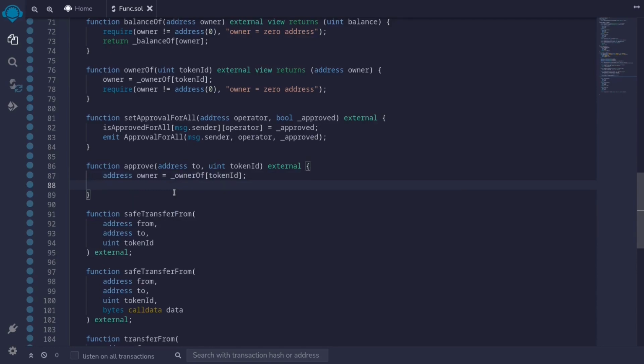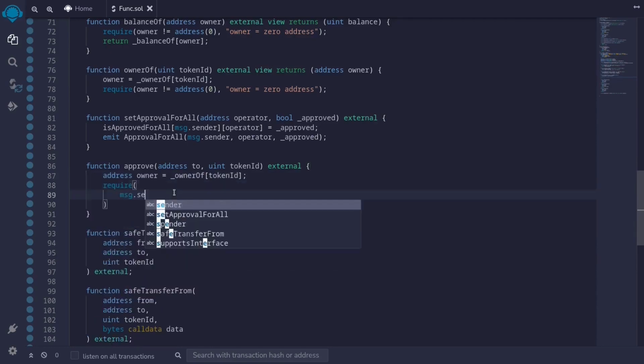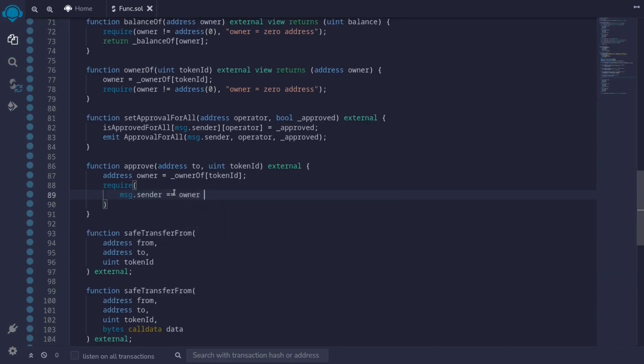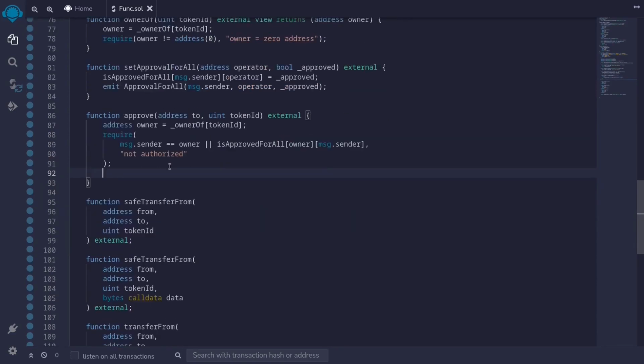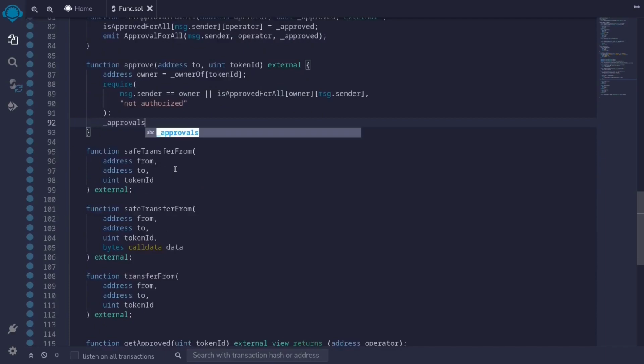Next, we will check the permissions. So say require either message.sender is equal to owner or the owner of the token has given message.sender permission to spend the token. So is approved for all owner from the owner to message.sender. If both of these conditions are false, then we'll say that the error message is "not authorized". Next, we'll set the approval for the token ID. So type approvals of token ID is equal to the to address. Here we're saying this to address has the permission to spend token ID.